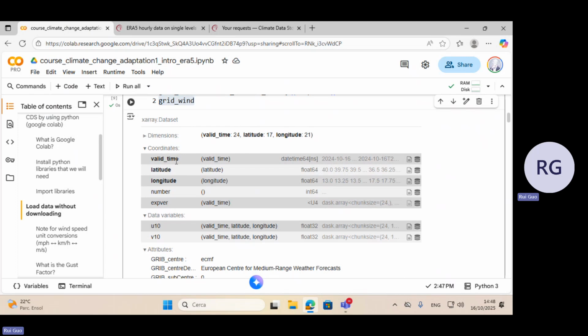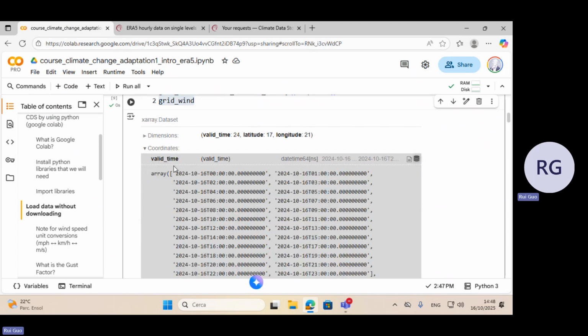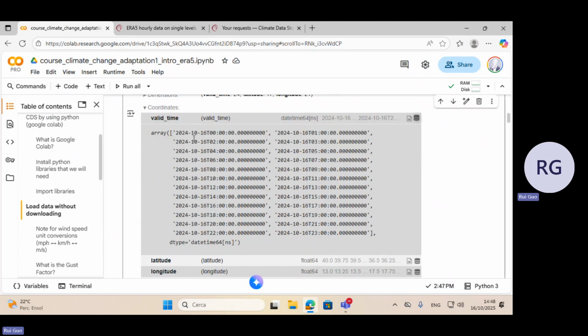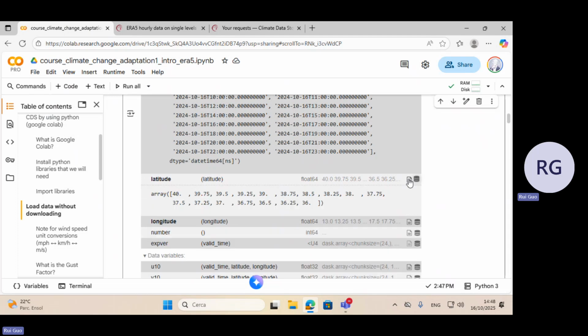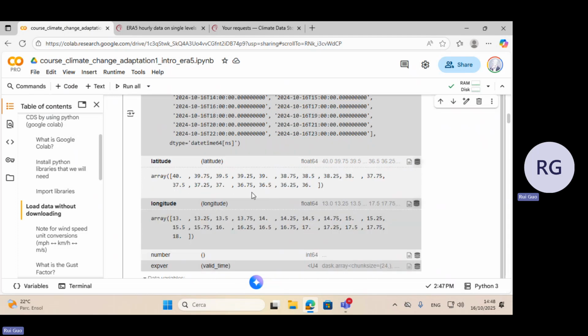Here you can see the time exactly when you click here. When you see the coordinates, you can click here, and it will give you the detailed information of what's in this time dimension: 2024, October 16th, from 0 to 23. And the same for the latitude and the longitude, you will know the coordinates of the specific location for each grid.